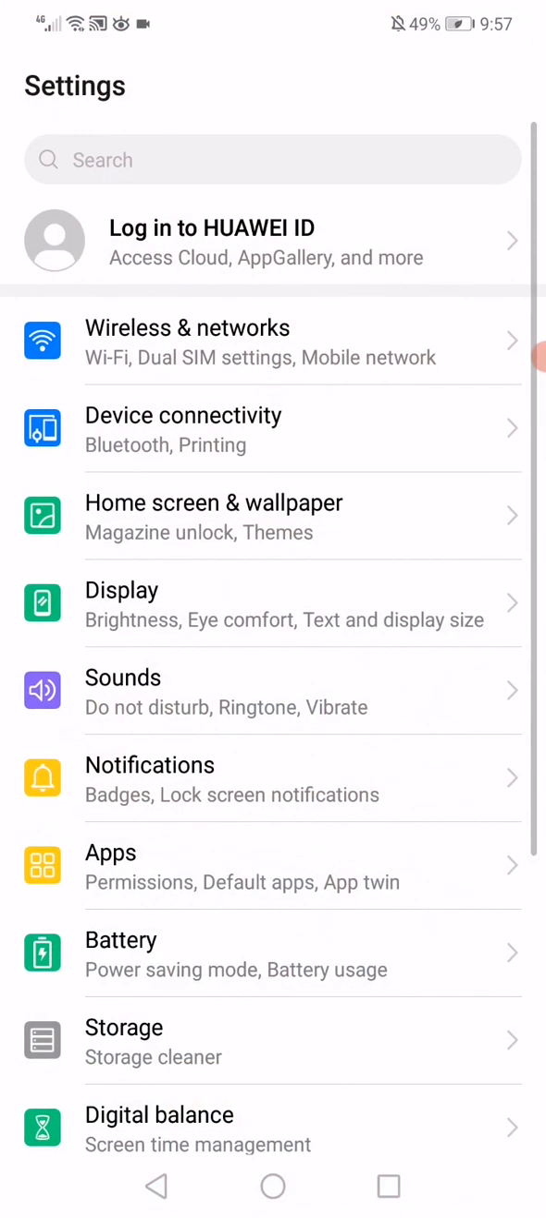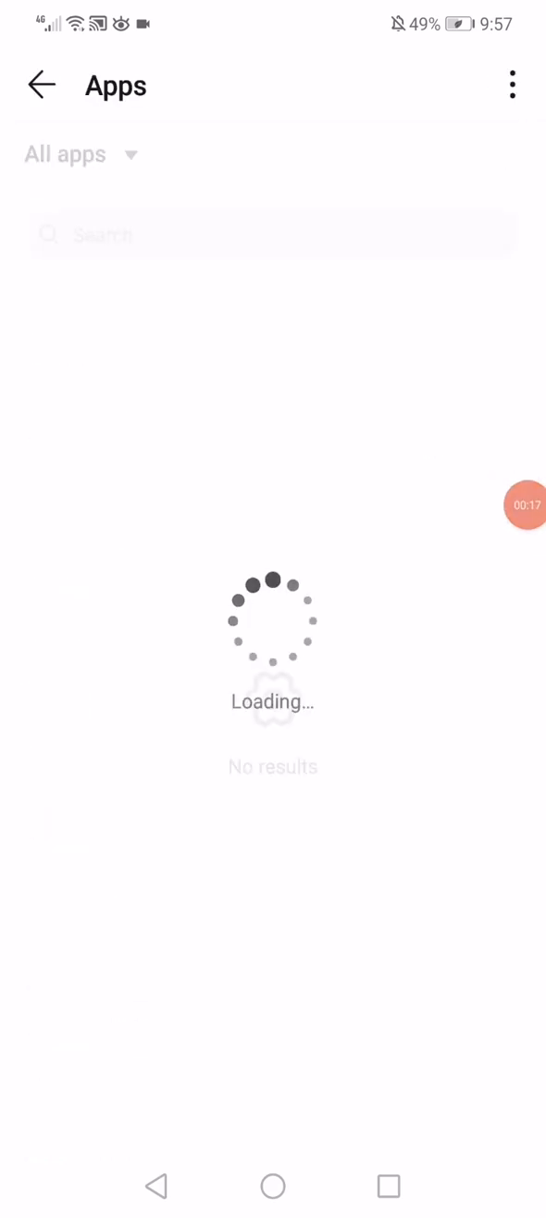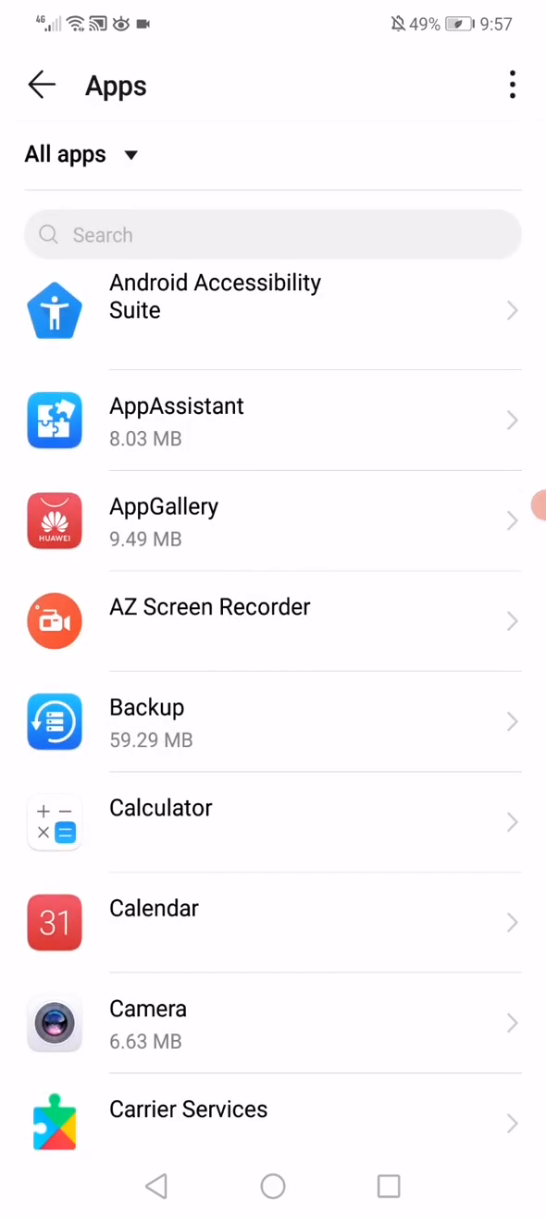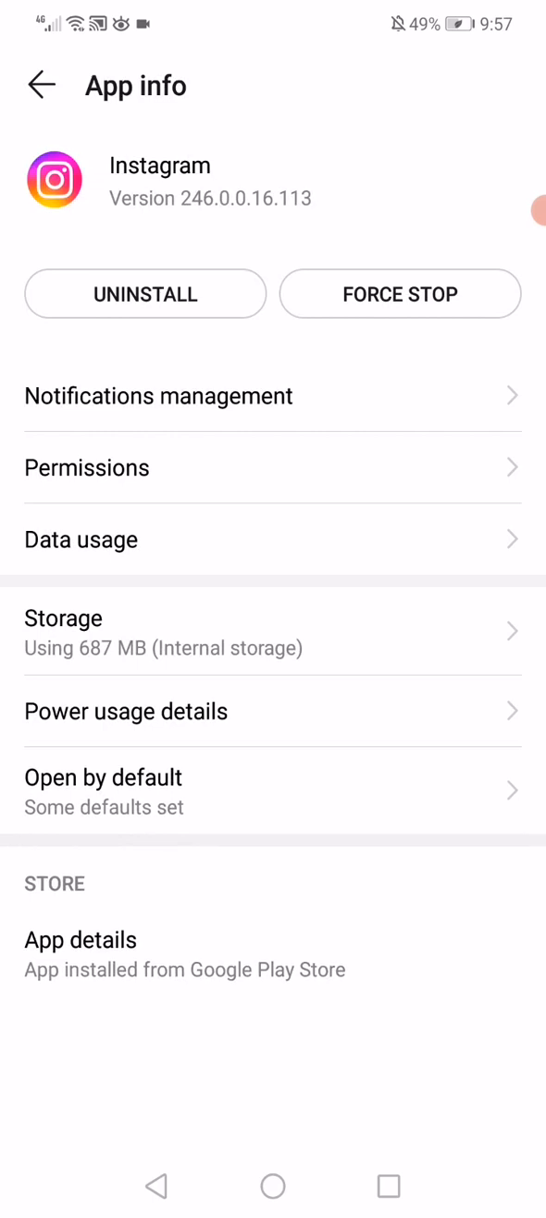Go to the settings on your phone, scroll all the way down until you find the apps manager page. When you click on the apps right here, you will find all the apps, as you can see and as you can read right here. Those are all the apps that I have on my phone. Scroll until you find Instagram, click on it, click on force stop right here.